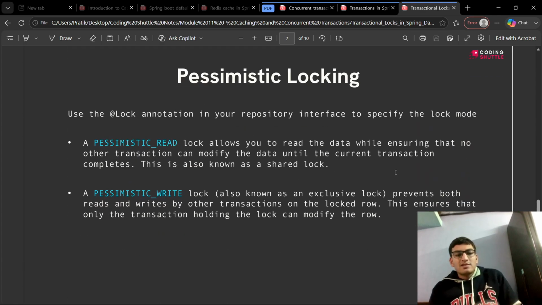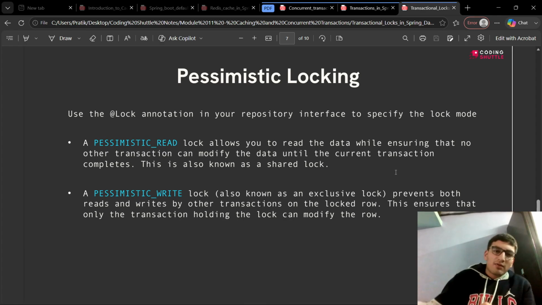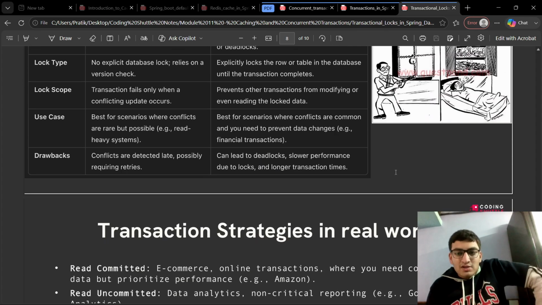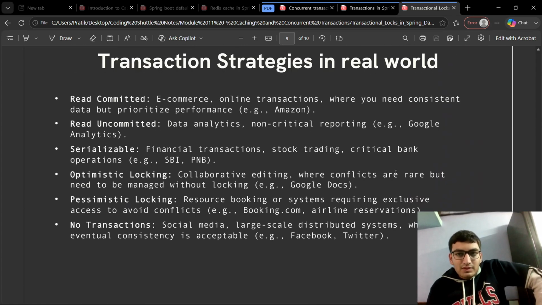Pessimistic locking means there are two things, read and write. Read means the shared lock and write means the exclusive lock. Shared means you can read the data from the other transaction, but with the exclusive lock you can neither read nor write the other transaction's data. So these are the locking mechanisms.